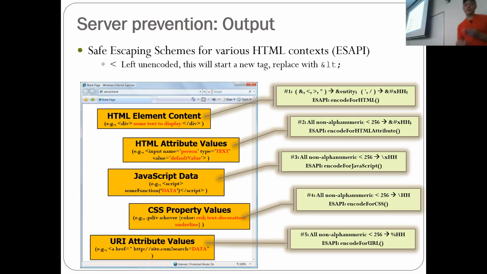And the other side is the output side. You can do this on the server by employing some of these safe escaping schemes for various HTML contexts. So if you are taking data from a database and you want to display it in HTML, you can use any one of these encoding libraries to sanitize the output, so that things like the script tag end up getting changed over to their HTML encoded versions. So the less than and the greater than are HTML encoded, because you know you're going to display that on a page, rather than shipping what you get back from the database directly to the client.